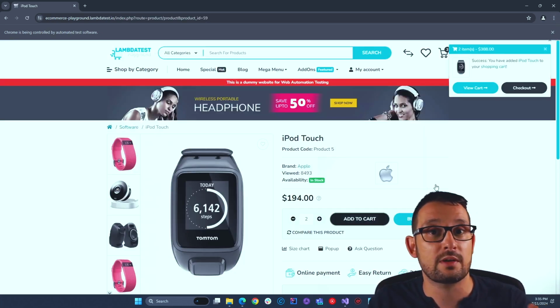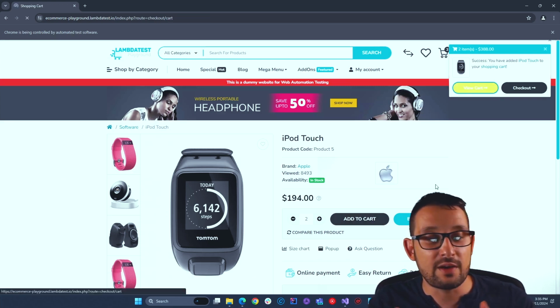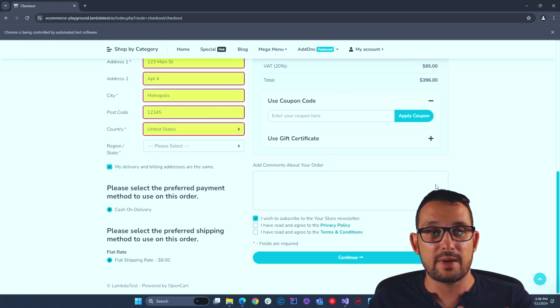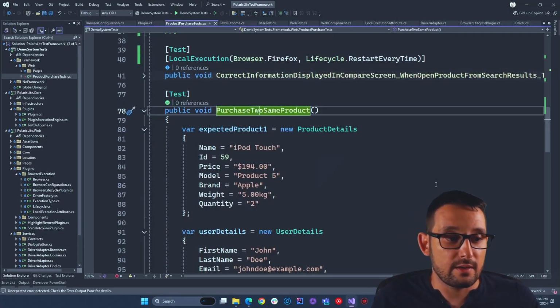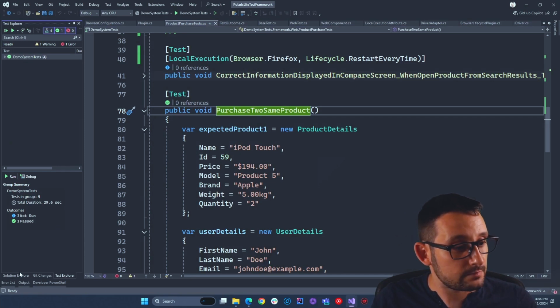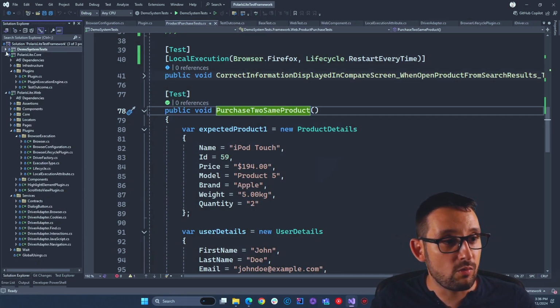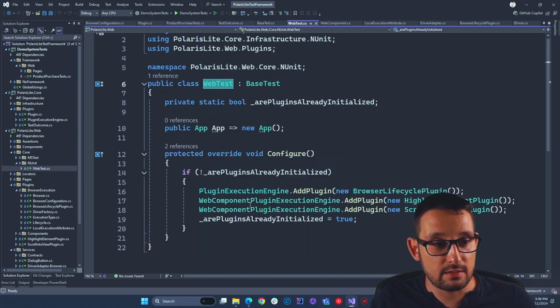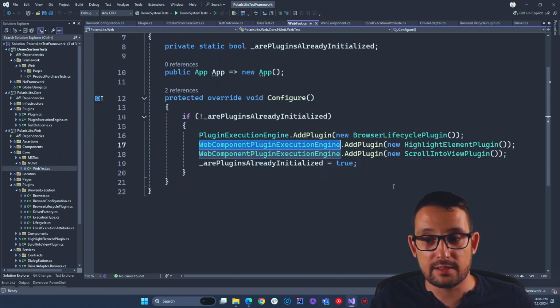We have a similar execution engine and a base class for the plugins, but they basically give you another extension point. That's it. And now we have a green test. So as I said, let's now look into these additional plugins, this web component plugin execution engine.